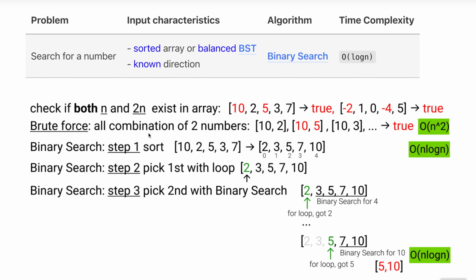So all possible combinations of two numbers, that is two nested for loops, and that's gonna give us the complexity of O(n squared). Now this is our benchmark. Can we do better than this? If we want to use binary search, we need to know some sort of direction. But there's no direction in this array.